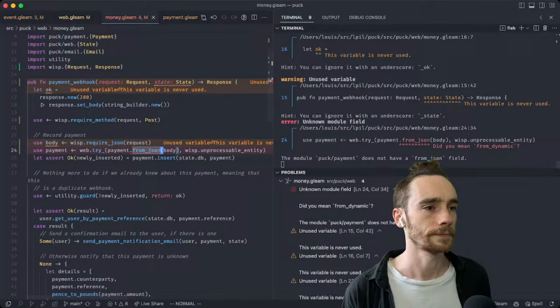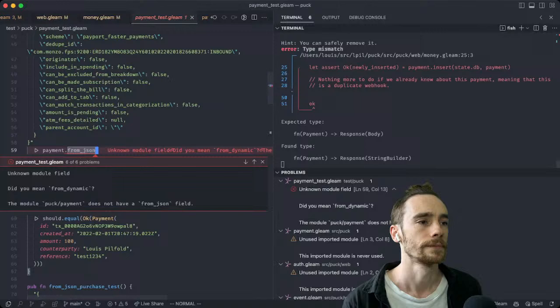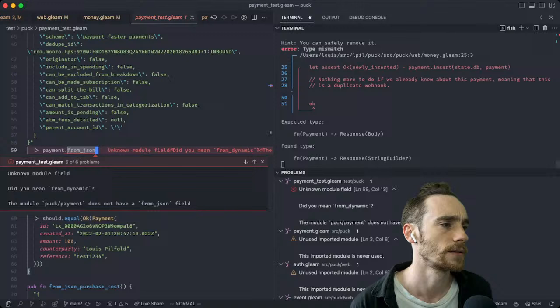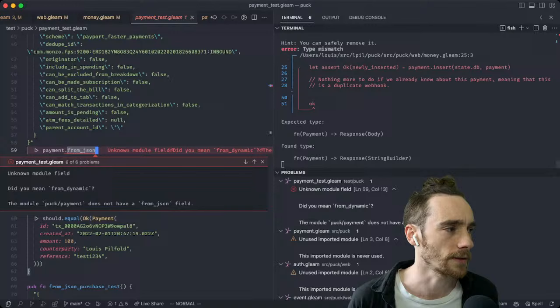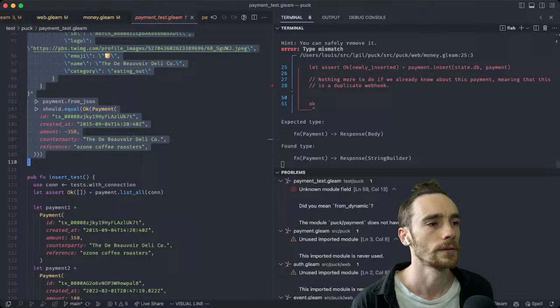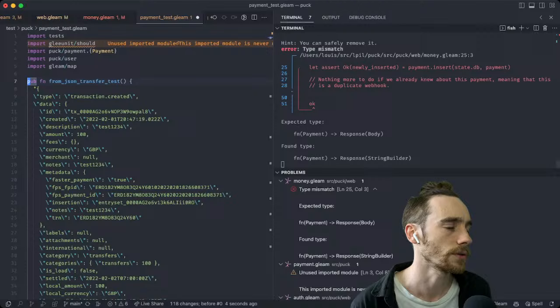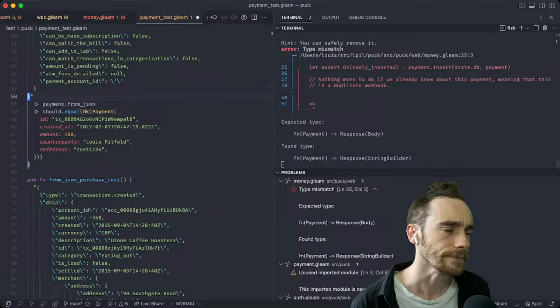Cool. I don't think I want to fix the types, the tests yet. Haley, if you know the way to make the jump thing do what I want it to do, please let me know. Or should I just fix them now, shouldn't I? Yes, I should.